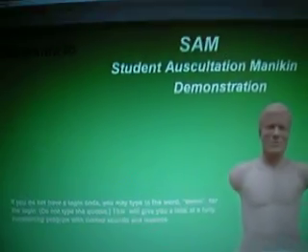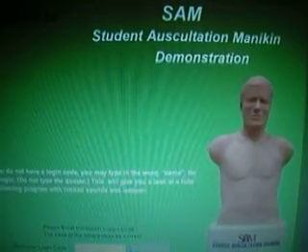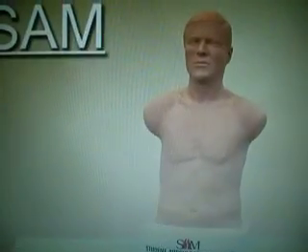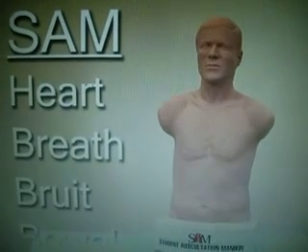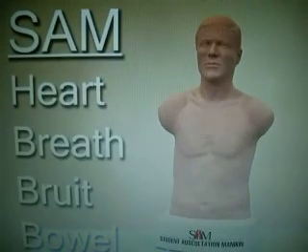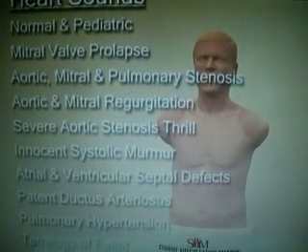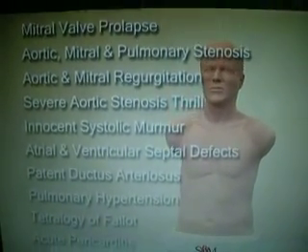3 new enhancements expand this skill: SAM Online, SAM View for visual display of sounds, and the Pulse Training System. SAM presents heart, breath, bruit, and bowel sounds at the correct anatomical site. SAM has more than 33 heart sounds, complete with the ability to palpate a murmur or thrill.